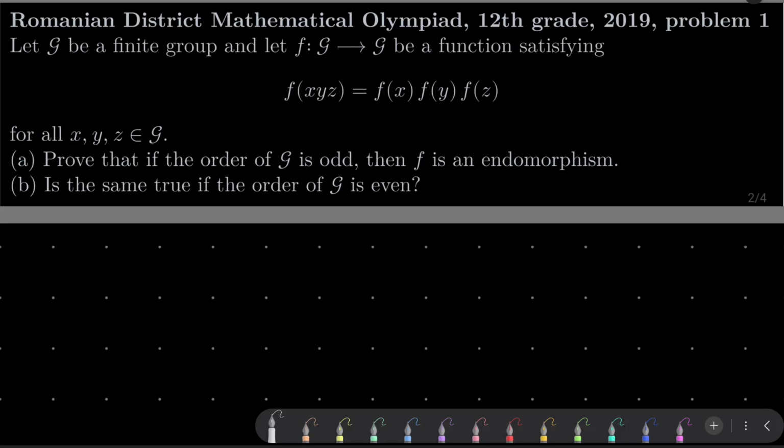Hello friends, in this video I'd like to solve the following problem from the Romanian District Mathematical Olympiad for 12th graders 2019, problem number 1. Let G be a finite group and let f be a function from G into itself, satisfying the following condition: f(xyz) equals f(x)f(y)f(z) for all elements x, y, and z of our group. We wish to do two things. For part A, prove that if the order of G is odd, then this function right here is an endomorphism.